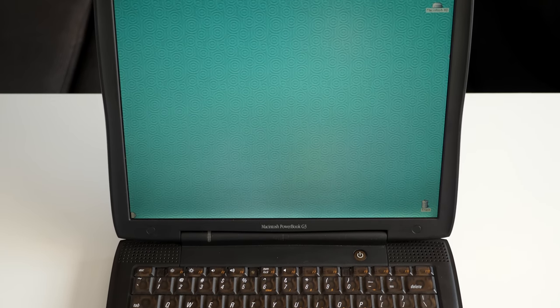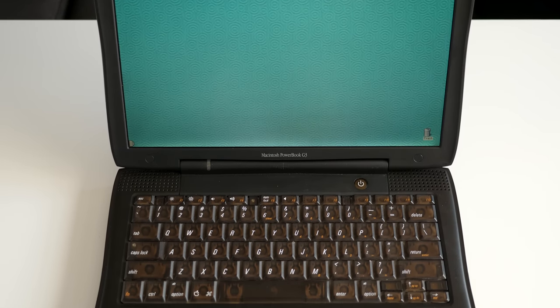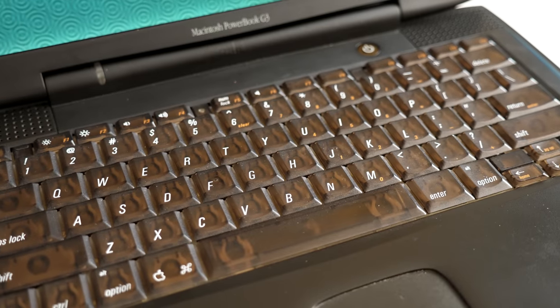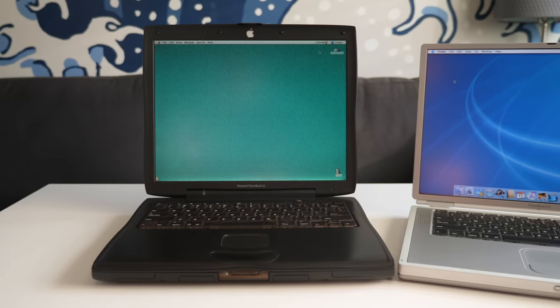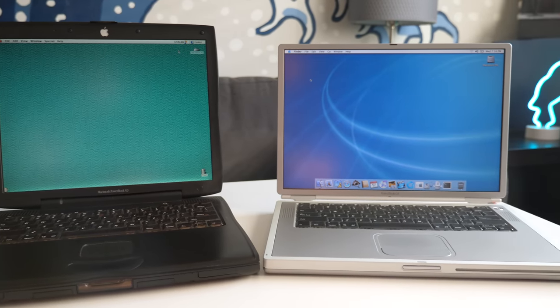At the turn of the millennium, Apple's PowerBook G3 laptops had a professional appearance with some fun styling cues. But the machines that replaced them, well, they had a different attitude.